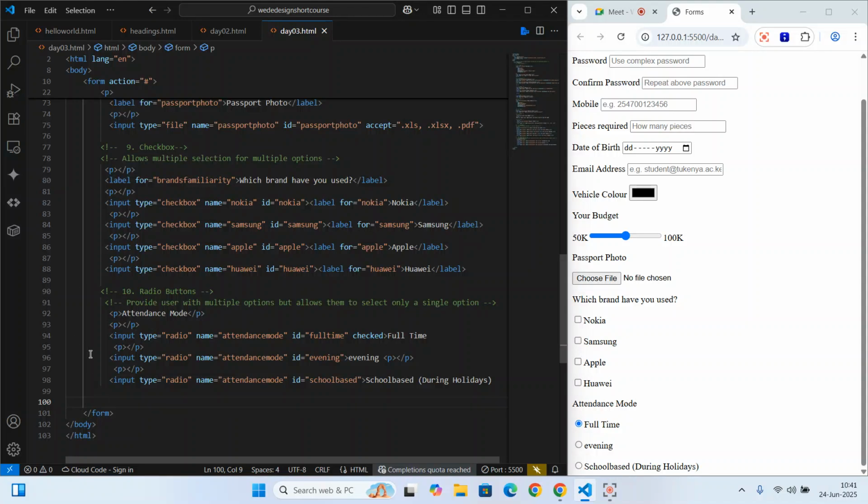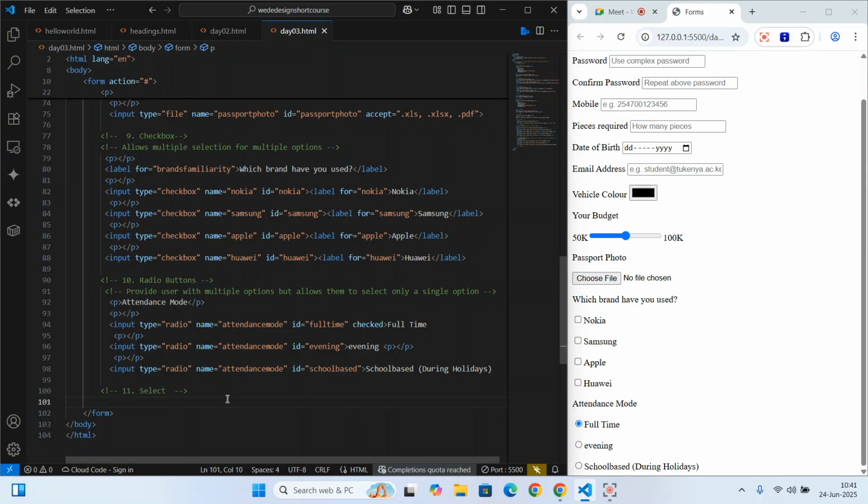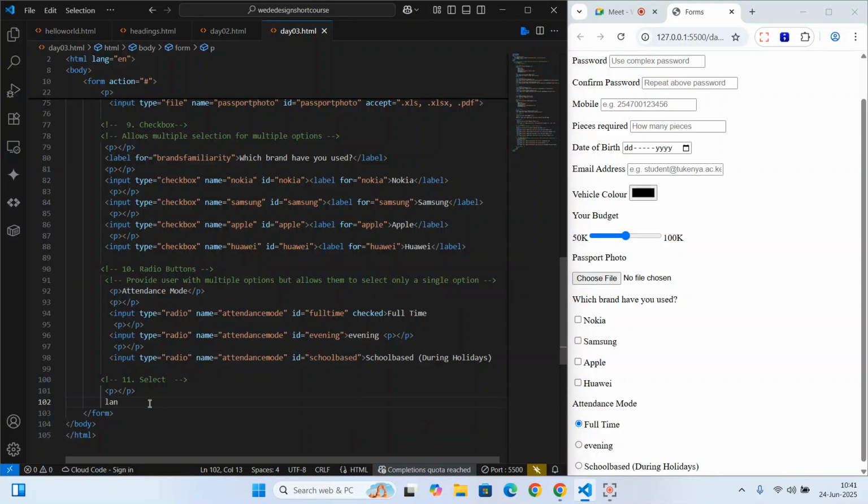Let me just explain the two differences, right? So it's not a type of input, but it allows us to capture data from users. It's called select. What it does is it provides you with a drop-down list where I can pre-populate the value. So for example, I can simply repeat the same thing like attendance mode. So I'll simply say a paragraph, then I'll put here a label for attendance mode 2, because I already have attendance mode at the top.